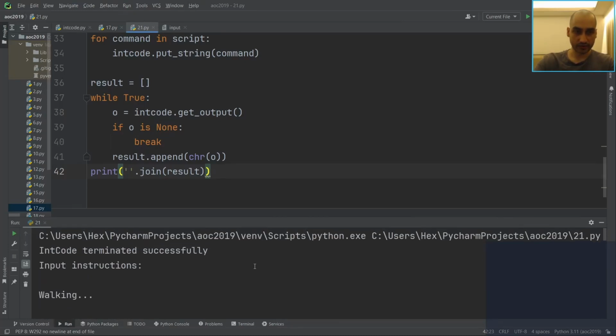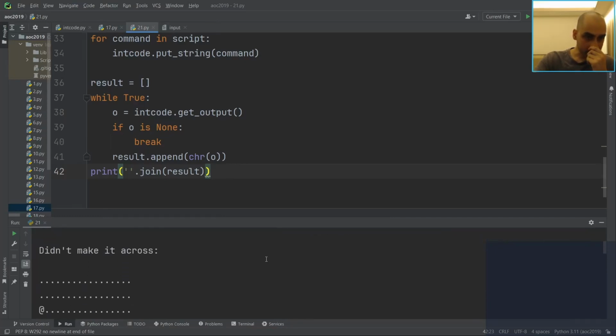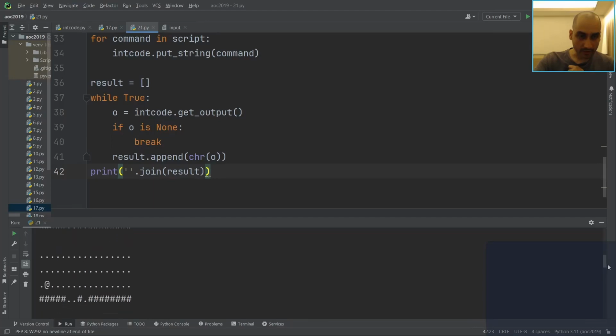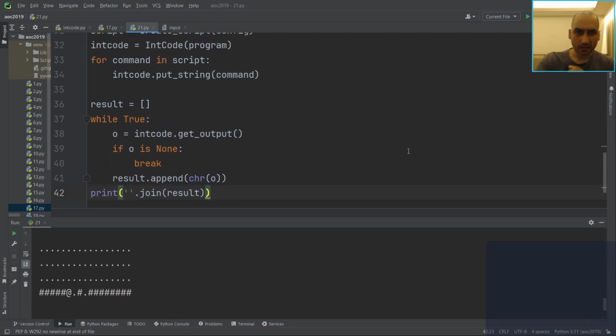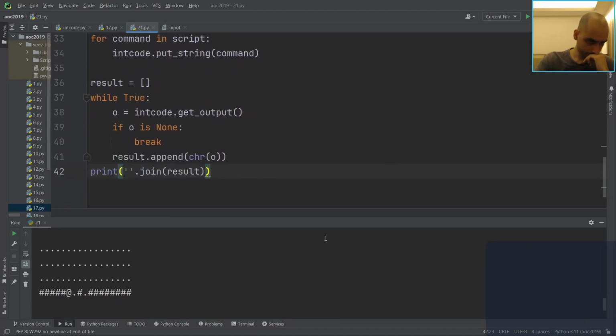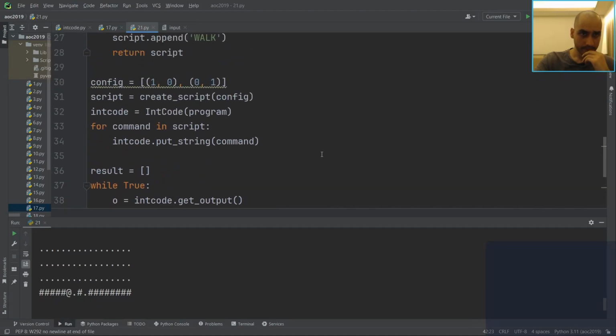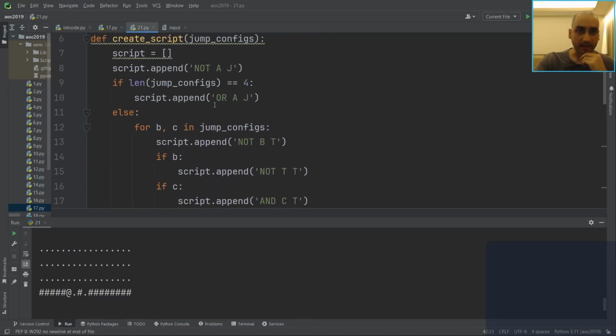Didn't make it across. Alright. So this is what happened. Oh, we've got a nice little map as well. So we went there, went there, there, went there, went there, there, and then we fell in. So we didn't jump at the A.